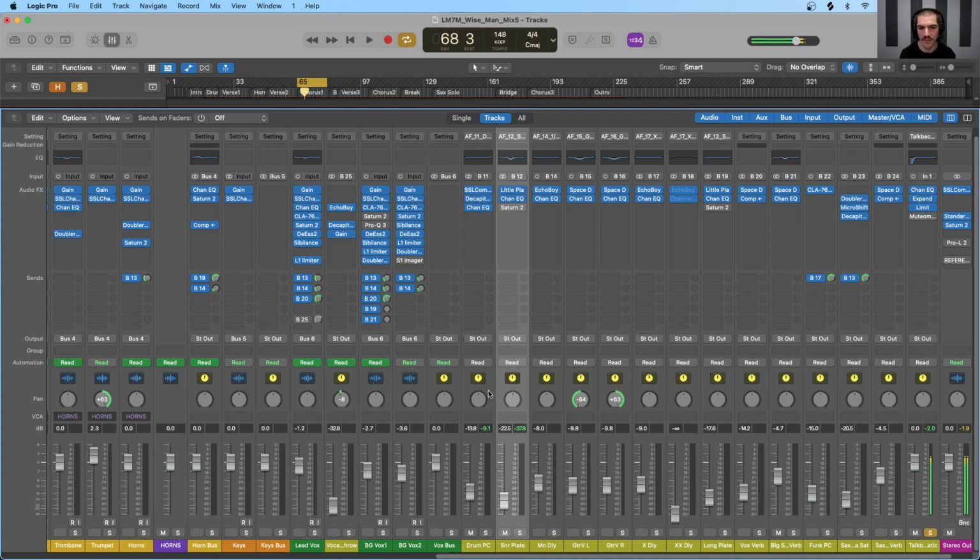So I believe that covers effects, sends, and returns and auxiliary channels. That pretty much covers the main topics of routing, but I also wanted to discuss inserts, VCAs, and groups in the context of digital audio workstations.